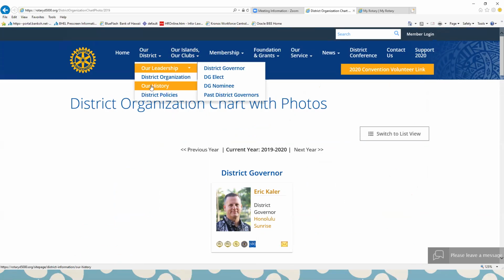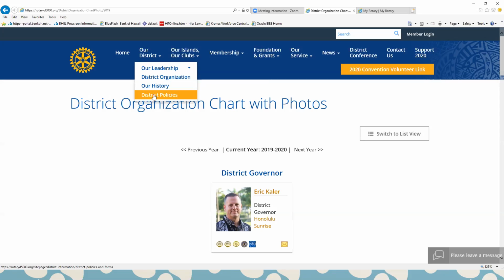You can also see our history. We have the history of Rotary in Hawaii. We need to update that. Roz, maybe you can help us with that. But if someone wanted to know how we started in 1915, it has the story in our history. District policies, we have our district policy manual in there. So you can check it out if you need to see what positions do or what youth protection is, and what the policy is for our district. That is updated as of this year.